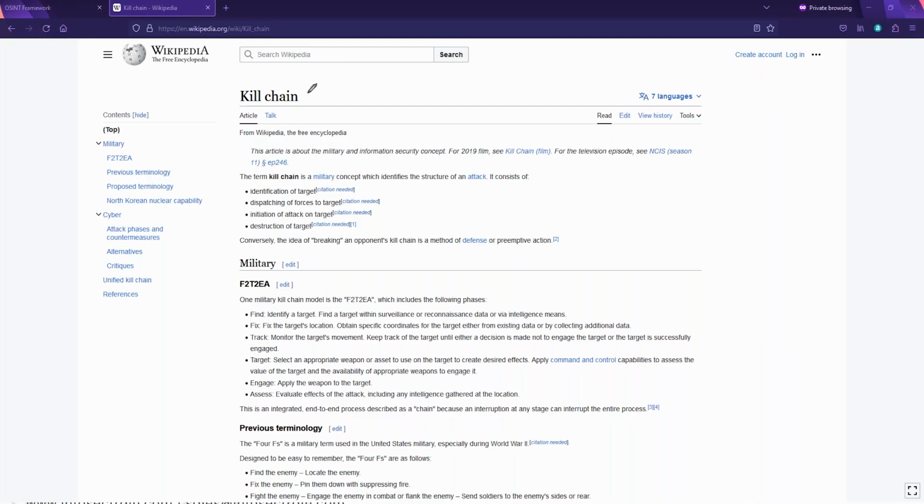Okay, now where did he get the idea from? He got the idea from the military. In World War II, the military was using a technique known as F2T2EA. Find: identify the target. Fix: fix the target location. Track: monitor the target movement. Target: select an appropriate weapon or asset to use on the target. Engage: apply that weapon onto the target. Assess: evaluate the effect on the target.